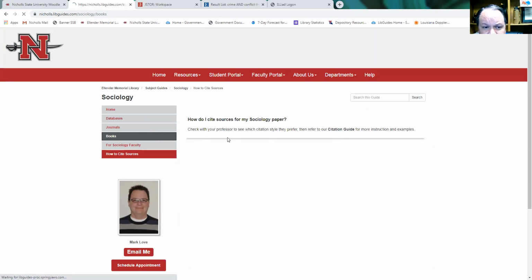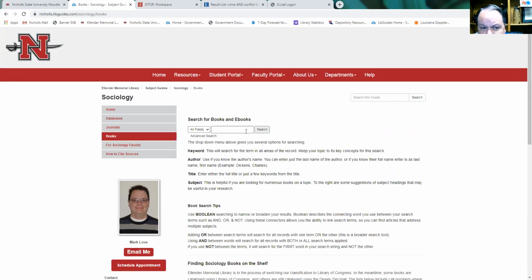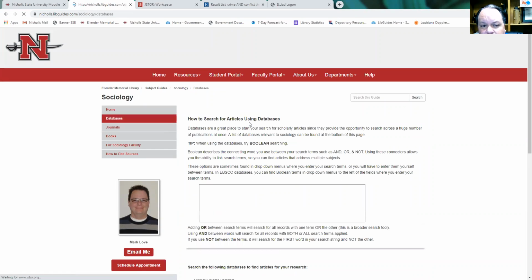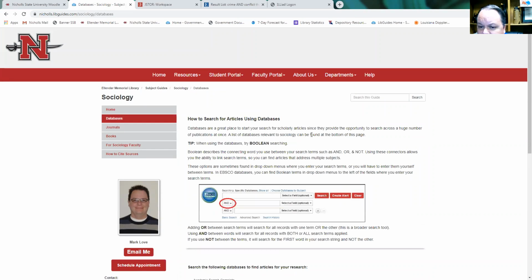If you do have a need to find a book, you can search for books here from this page. If you decide you want to find something from a specific journal, you can type in the title of that there and search for it. But again, the main tab you're going to want to be aware of is the databases tab here. And just make sure you remember the process to get back to the subject guide. Remember, you want to go to resources on the home page and then down to subject guides.